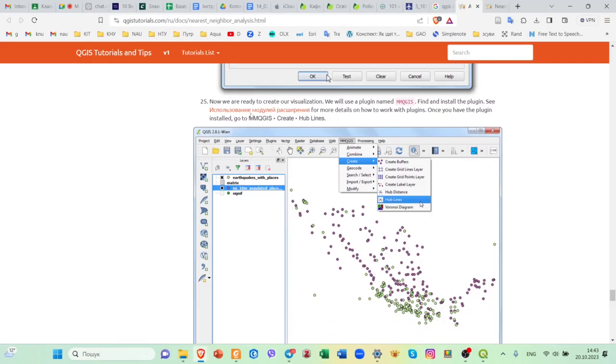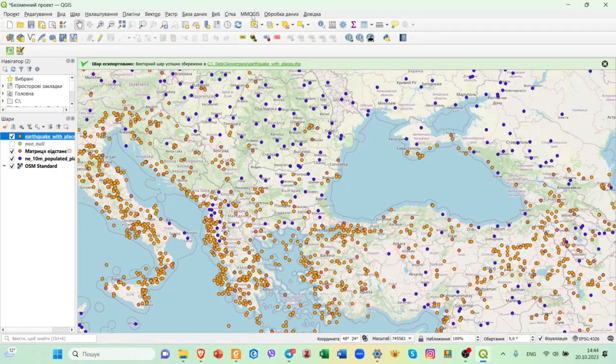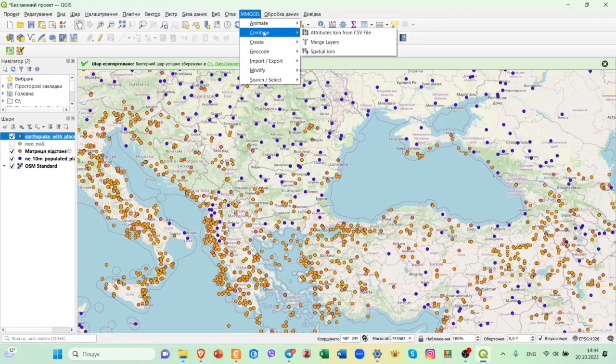Now we are ready to create our visualization. We will use a plugin named MMQGIS. And we just need to create so-called hub lines. Let's go to the MMQGIS, Hub lines distance.